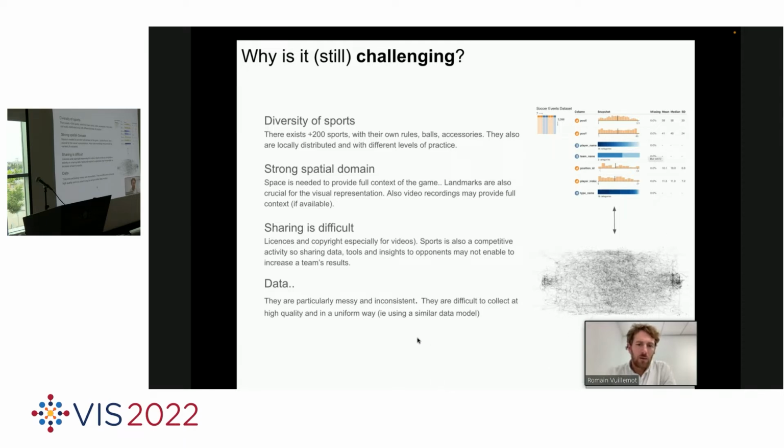And finally, data. Data, as I said earlier, already is the main challenge. Sports data are usually incomplete, messy, inconsistent. It's really difficult to find a good sports data set you are happy to work with. It's always either good events or good tracking data, but rarely both. And what you have on the right shows that it's also difficult to get good descriptive statistics of sports data.